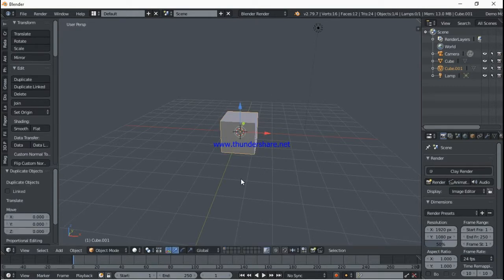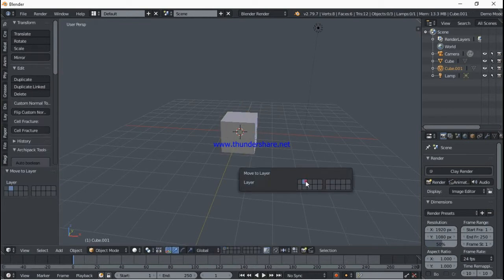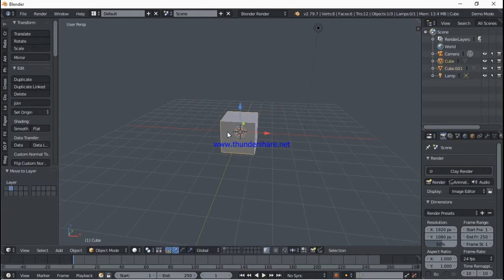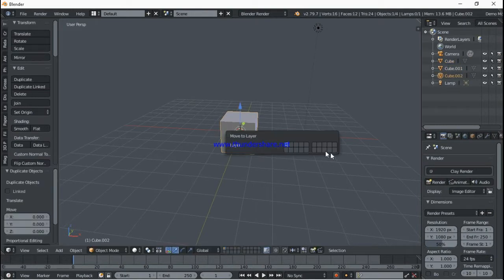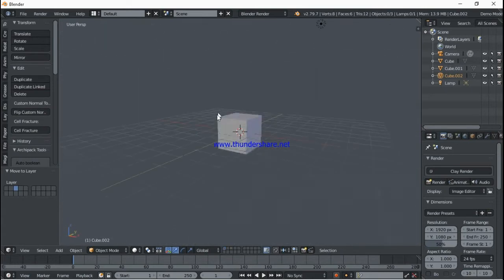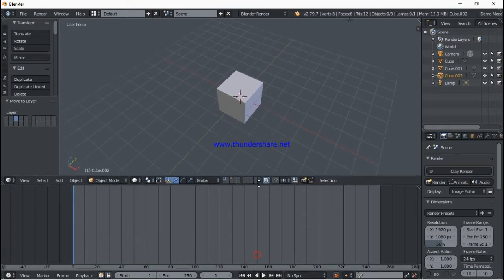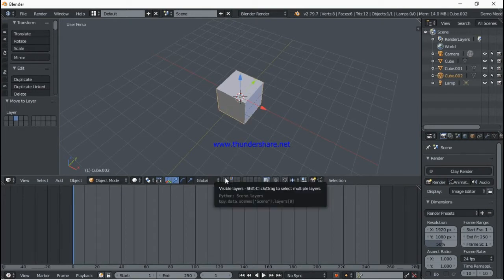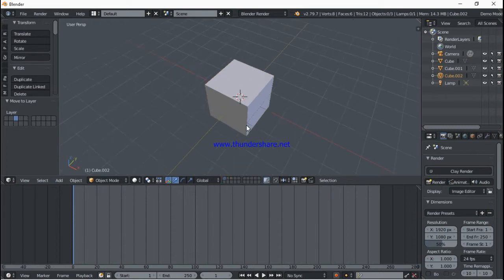Then after duplicating it, select it, press M on your keyboard, and move it to the second layer. I'll click it again, duplicate it, press M, and move it to the third layer. You see that when we change layers here, when we press the layer, we get a cube. Another layer, we get the selected cube. So let's go to our first layer there.